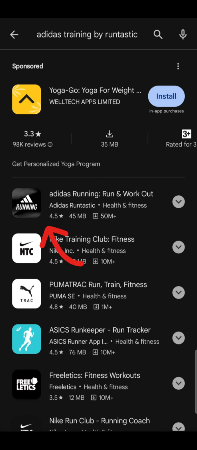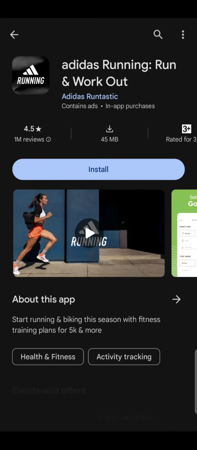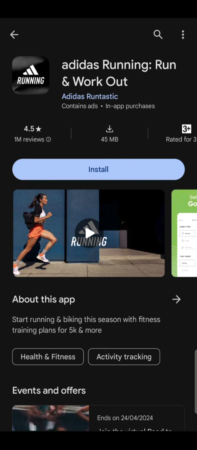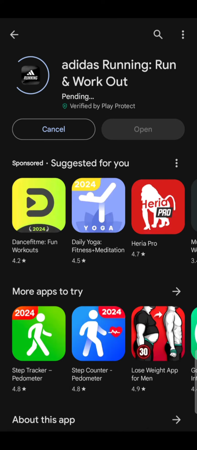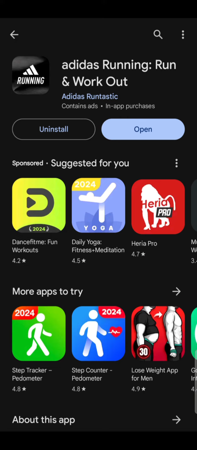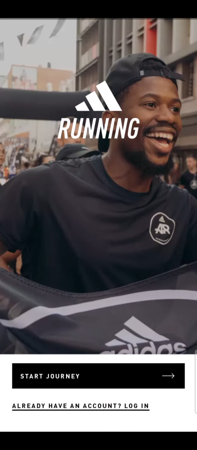There you can see Adidas Running, Run and Workout. Tap on it, then press Install. It might take a while to install the app depending upon your internet speed. Once the app has been installed, open the app, then enjoy using Adidas Running to help you with your fitness journey. This much for today's video.